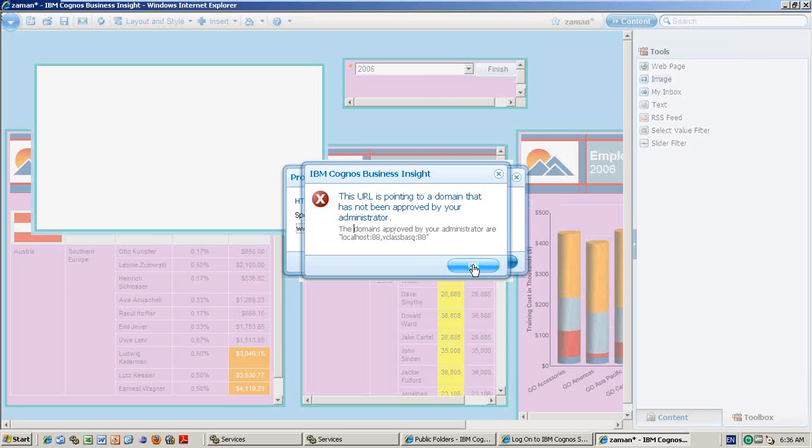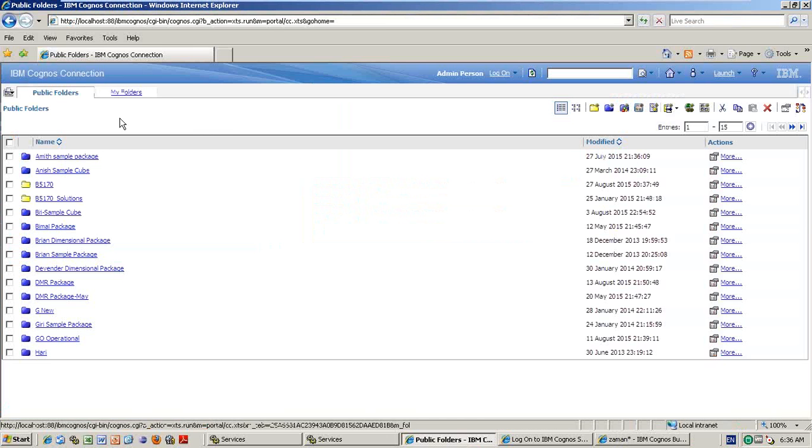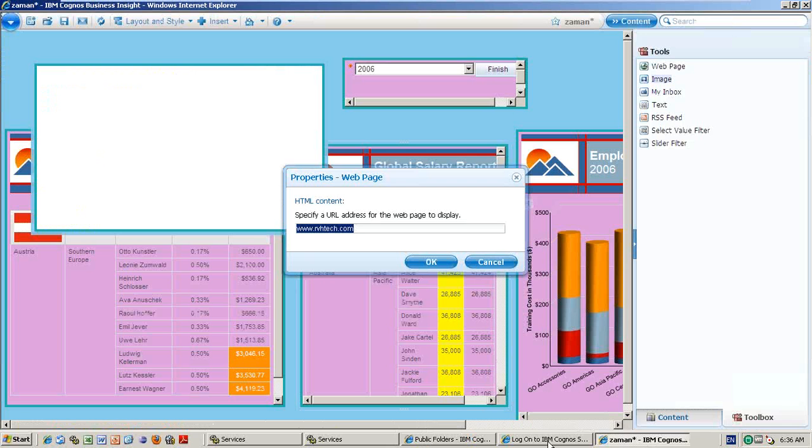See, this is not approved, so you can write whatever you want. Say for example, I want to show the public folder, right? Because once it is approved, anything you can write. So in the administration we need to approve. I will do that later. I will show you how to approve also.